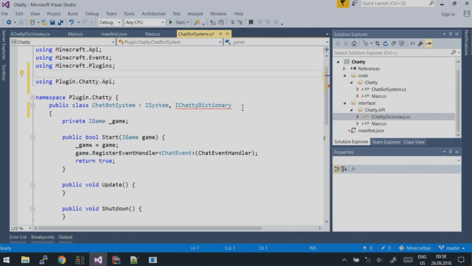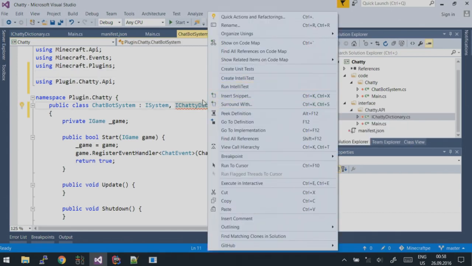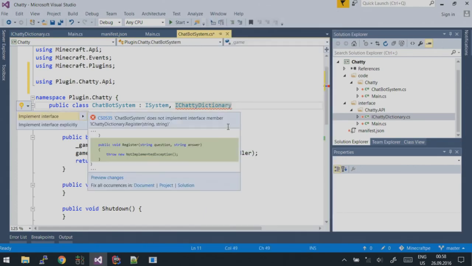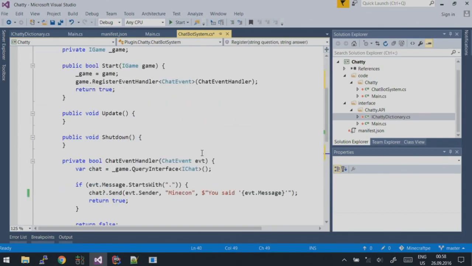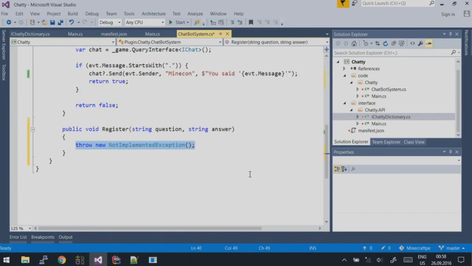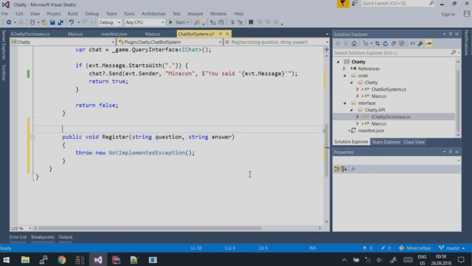So what I'm doing now is basically just the interface that I defined that I want to expose to other plugins to be used has this function register, and I have to implement it by creating this function register down here. It says, oh, it's not implemented right now. So let's real quick create what we call a dictionary. And we say we want to register our questions and our answers here.